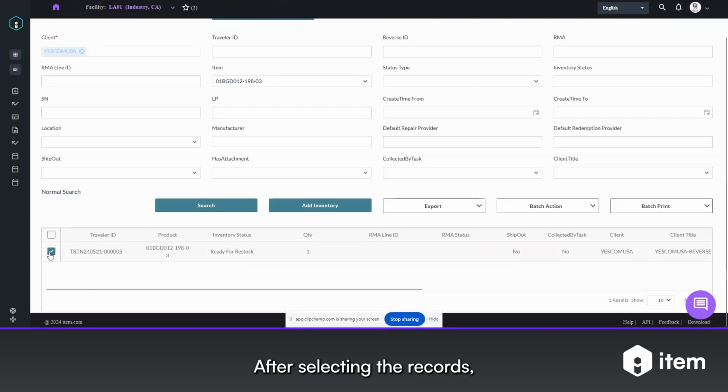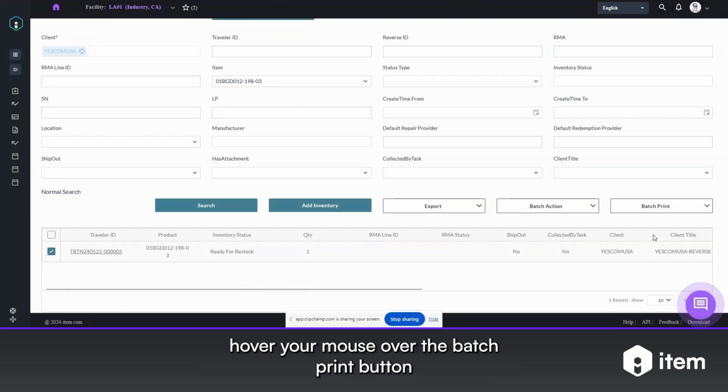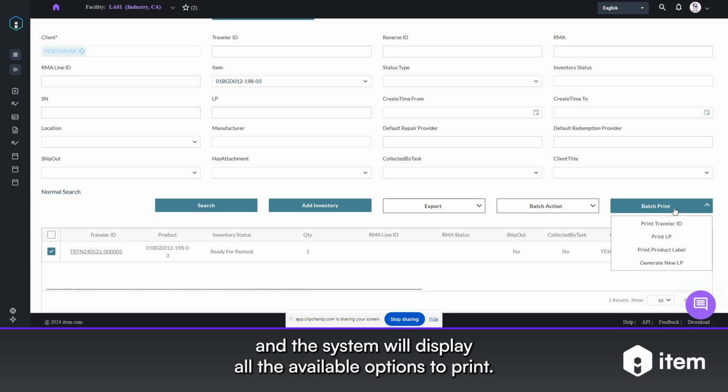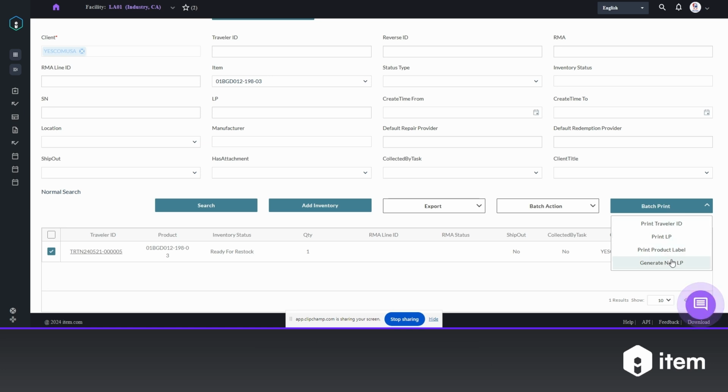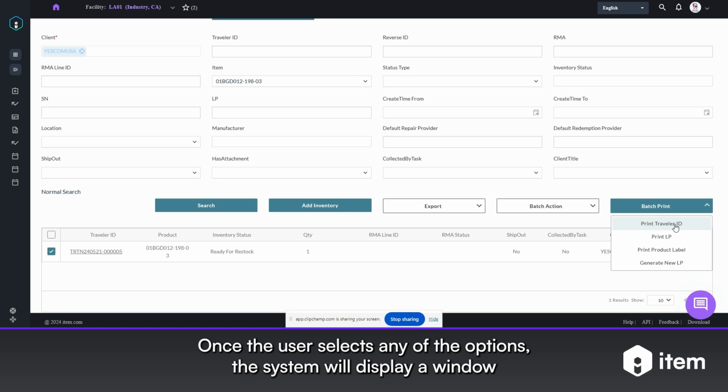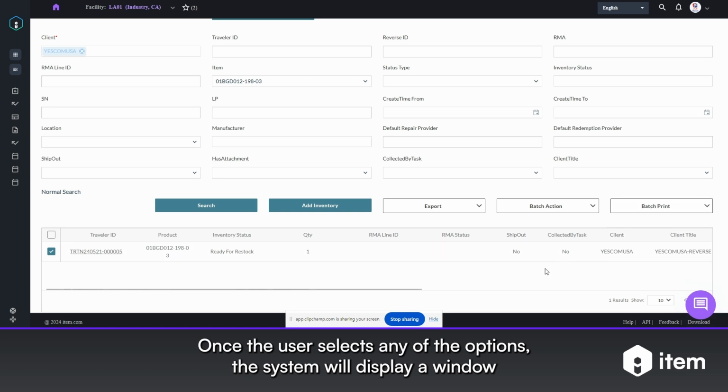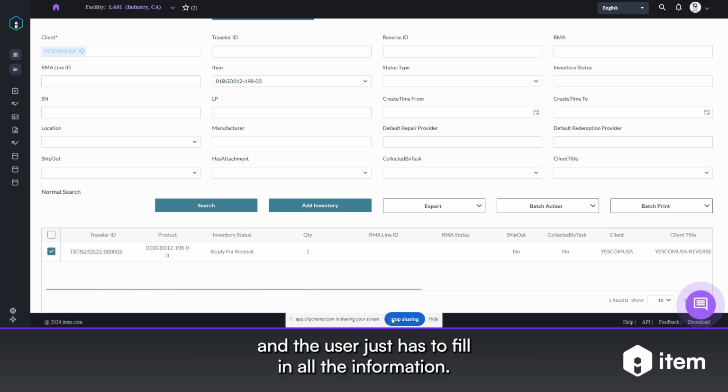After selecting the records, hover your mouse over the Batch Print button, and the system will display all the available options to print. Once the user selects any of the options, the system will display a window, and the user just has to fill in all the information.